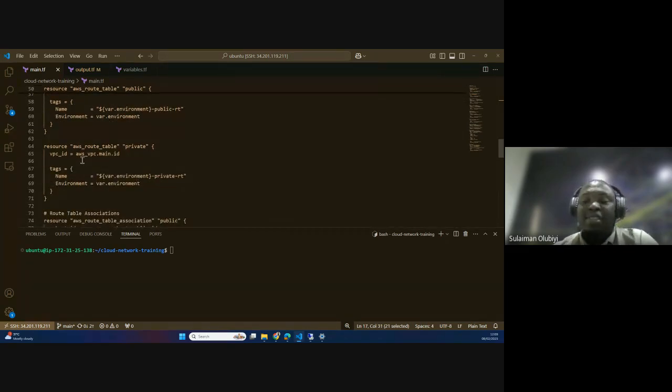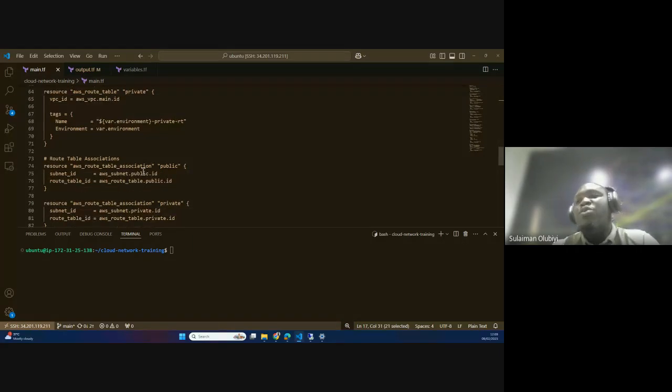We don't have any route there yet because for the private route table, we don't want it to go to the internet, so we just leave it like that. Route table association: we need to associate our route table to the subnet we are using. So public route table is associated to public subnet. Private route table is associated to private subnet.